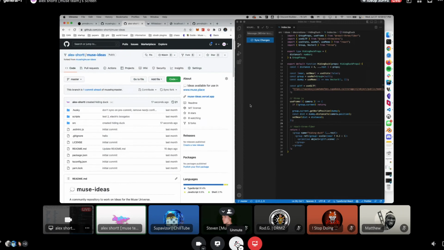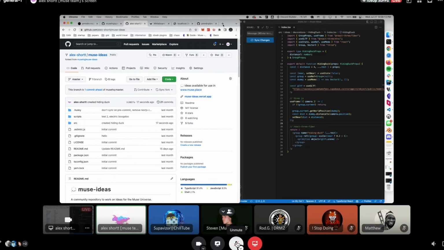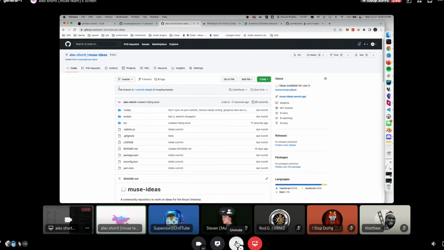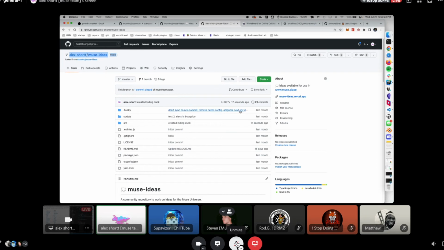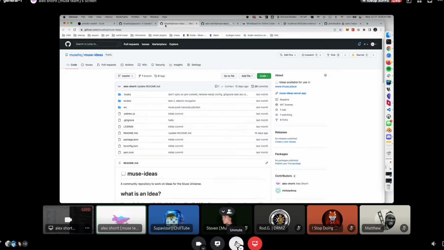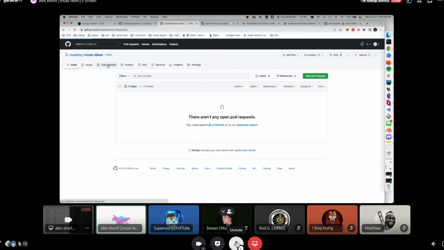So now I have this version of Muse Ideas with an extra commit. In case you aren't aware, I committed to my version of Muse Ideas, but the actual production version of Muse Execute/Muse Ideas is still at 20 commits, not 21, because I committed to my own. Now I want to merge the two together, and that process is as simple as going over to pull requests inside of the official Muse Ideas.